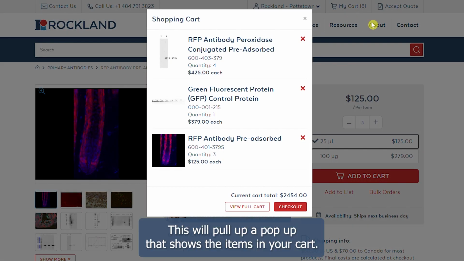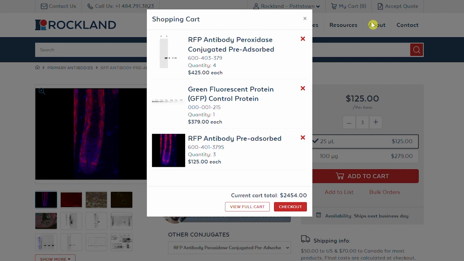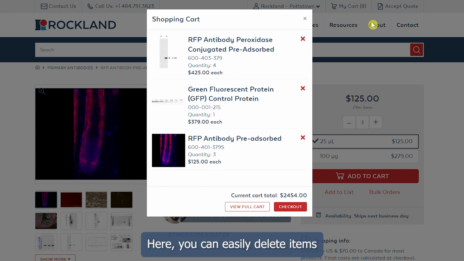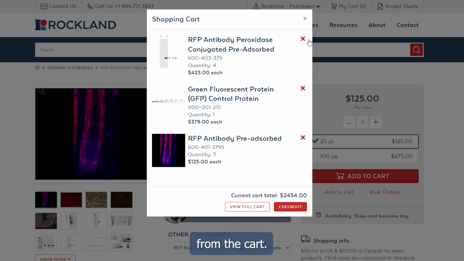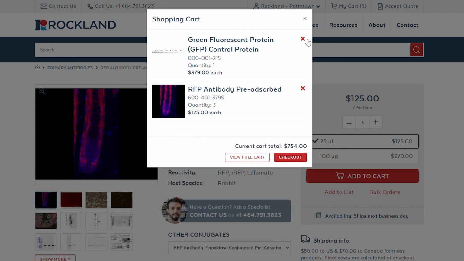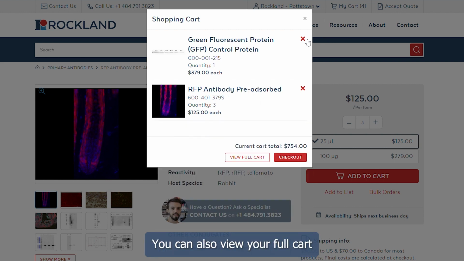This will pull up a pop-up that shows the items in your cart. Here, you can easily delete items from the cart. You can also view your full cart.